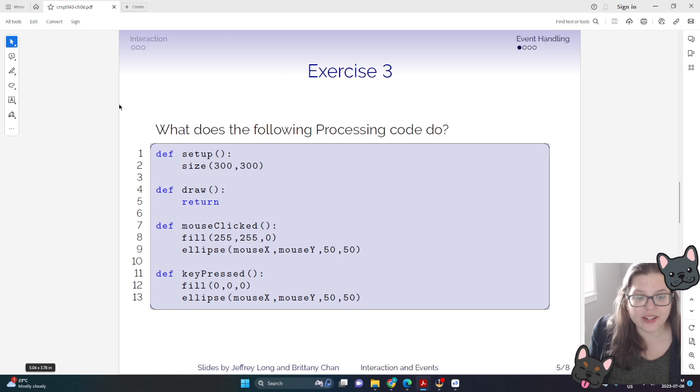So what I would encourage you to do is convince yourself that my definition of what this exercise is actually doing is correct by writing this code into Processing and trying it out. Click some different parts of the canvas, see what kinds of circles you get. Press keys with your mouse in different positions on the canvas and see where you get circles. And convince yourself that your instructor is correct.